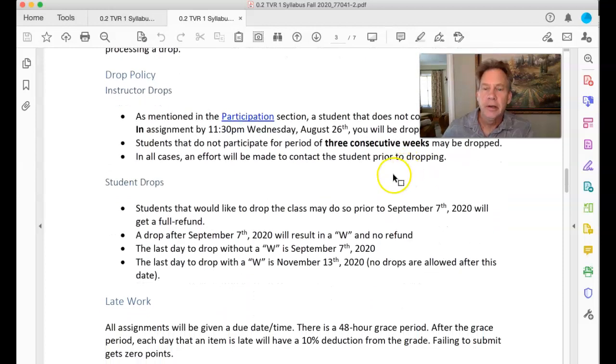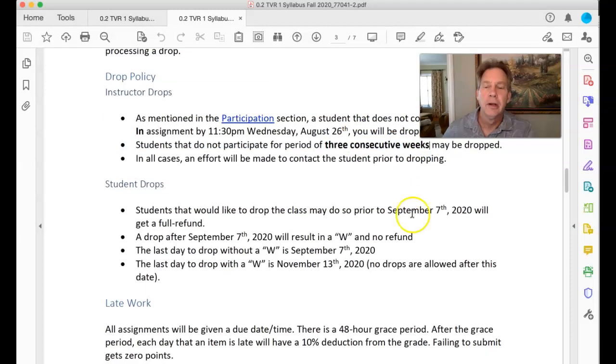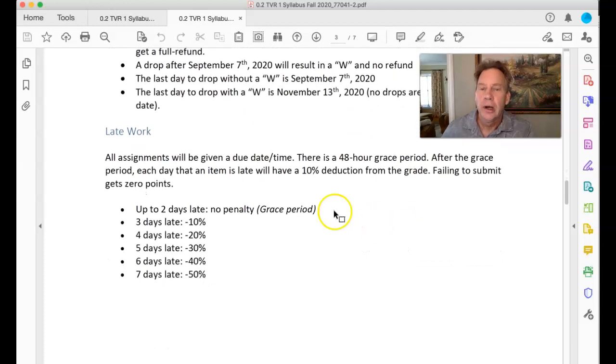So anyway, you can look at the participation policy. If for 3 consecutive weeks it turns out you haven't done anything, I'll call you. If I can reach you, great. If not, okay, moving on.